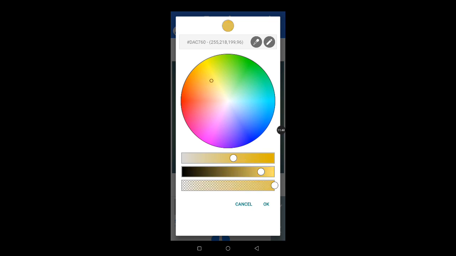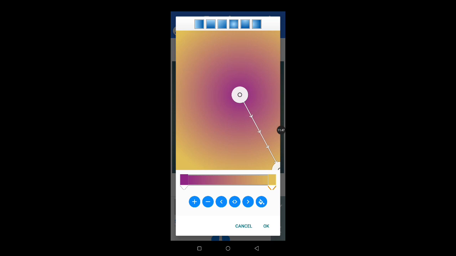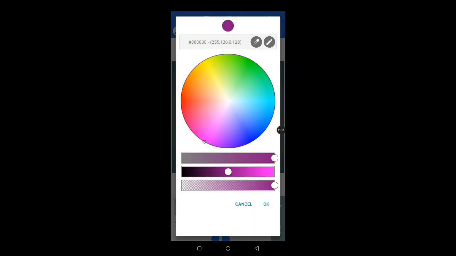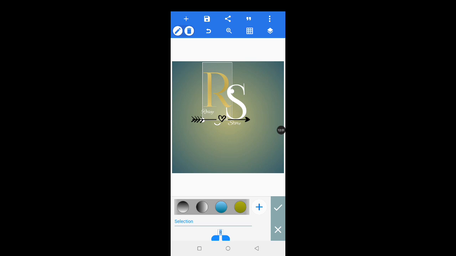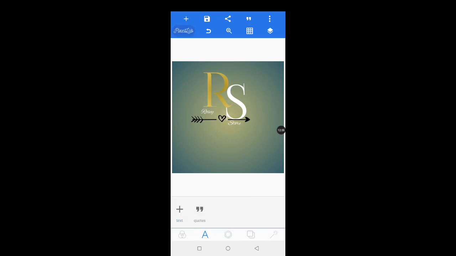Okay. I will change the one at the left hand side. It's going to be like this. You can see the color now. It's kind of unique, right? So we're going to apply the same color for this.